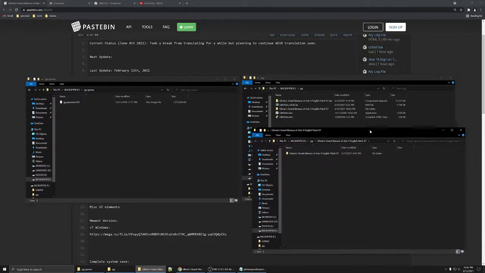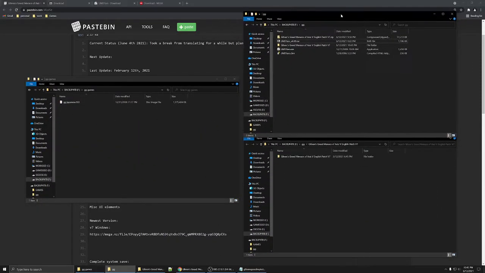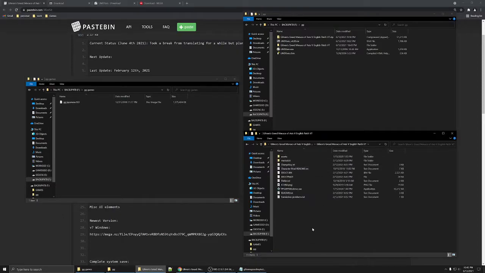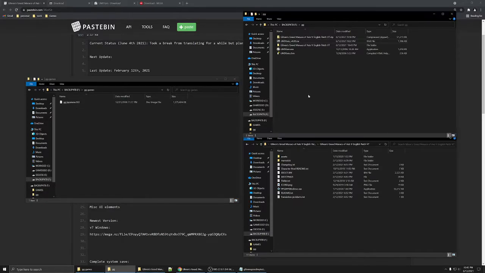Alright, our mod is now done extracting. So we have the mod folder here. Here are all the mod files. We have UMDGen, and then we have the game in Japanese, an original ISO copy of the game. So from here we can get started.